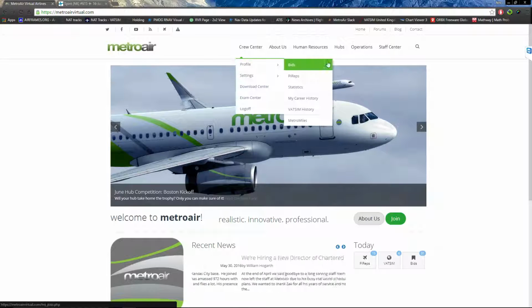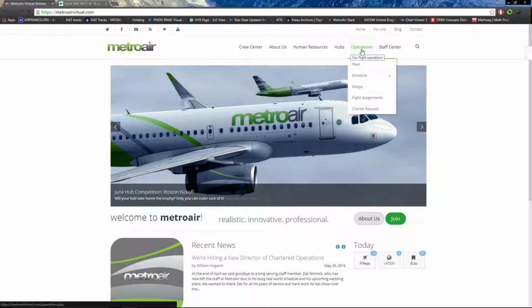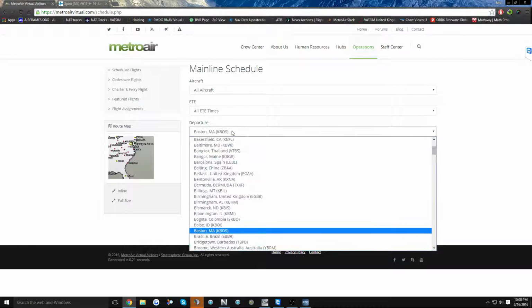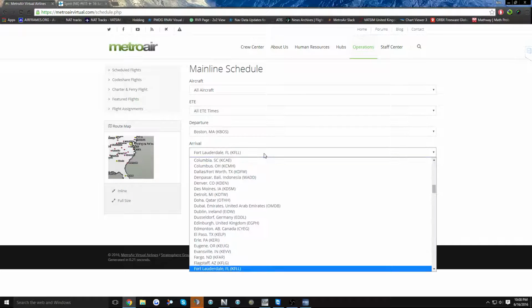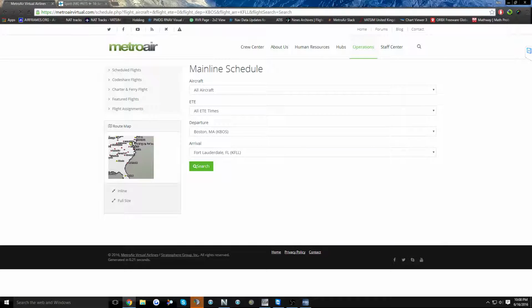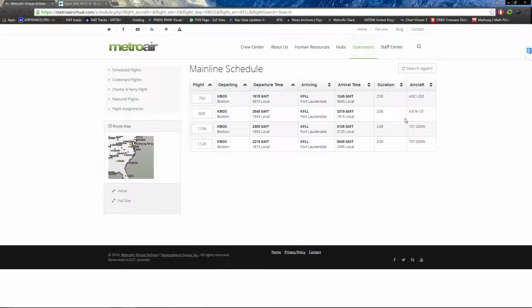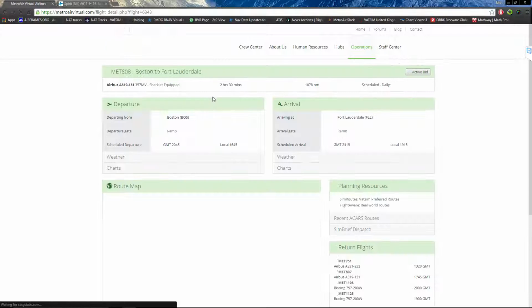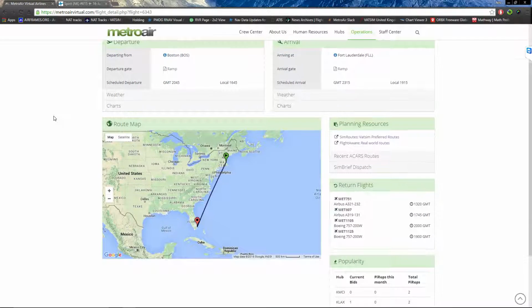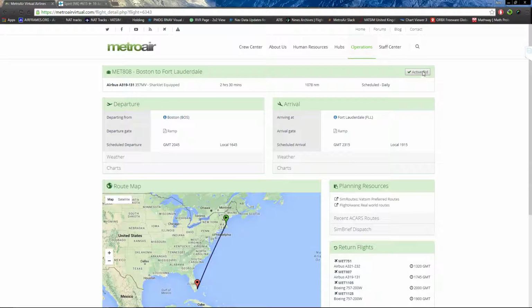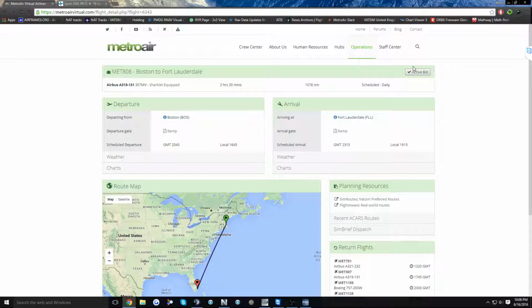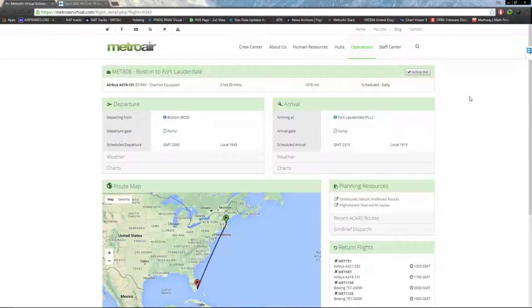So I'm going to pull up a bid for that under Operations Center, Schedule Mainline. Put in Boston for departure and Fort Lauderdale for the arrival, and we're going to choose the flight with the A319 as selected aircraft. That's Metro 808. I already have it as an active bid, but normally it would say bid up there, and you just click bid to select it as a bid. That's all we need for that.